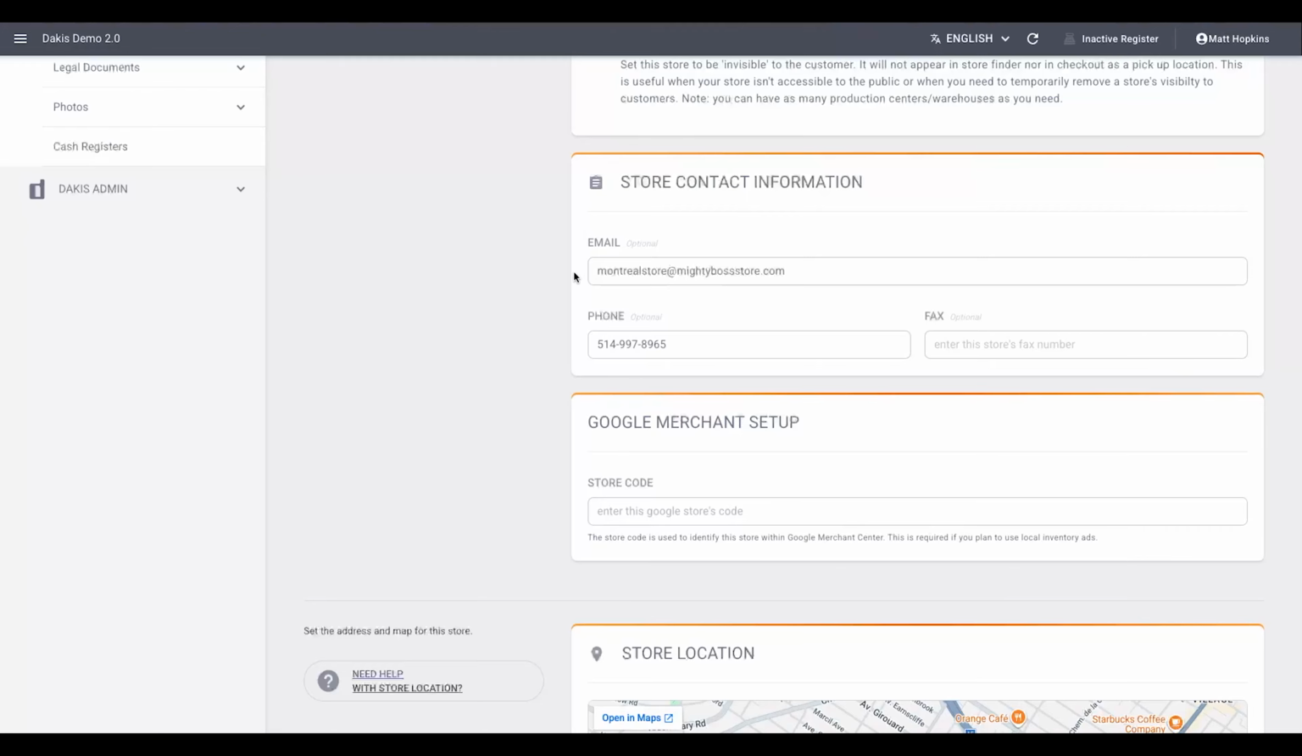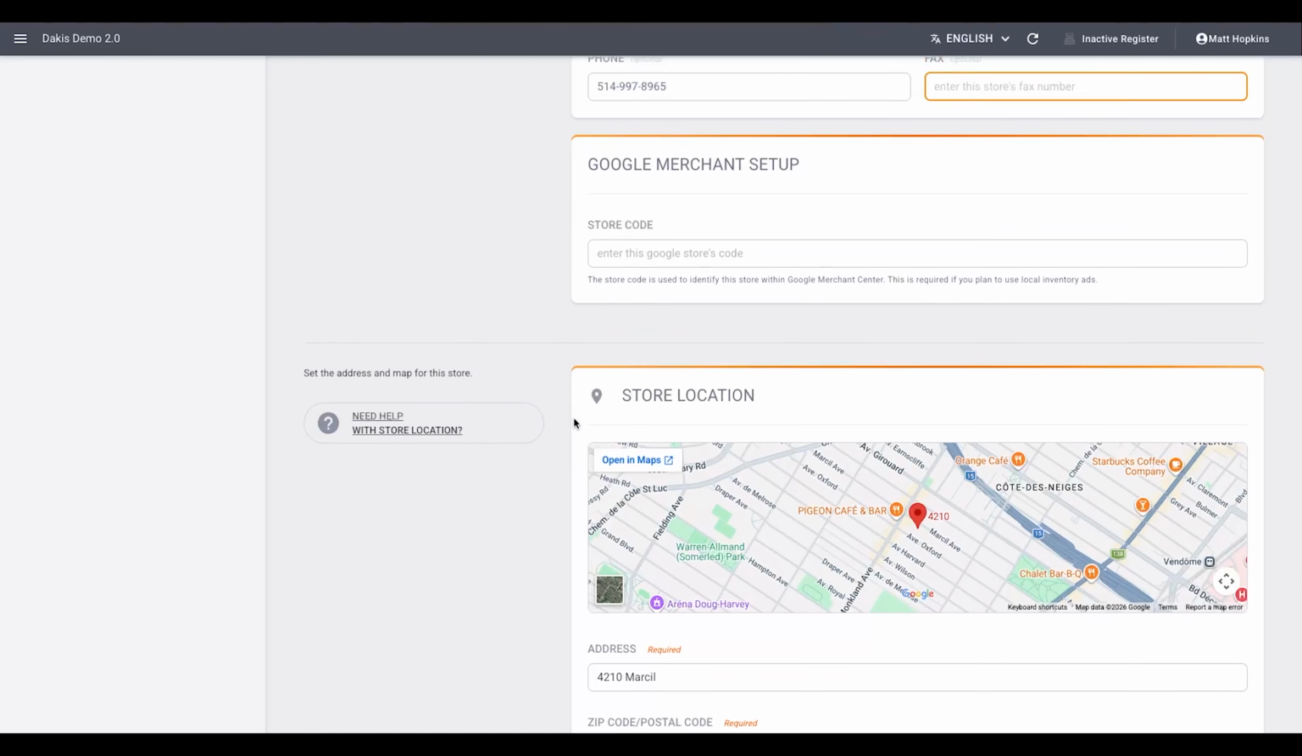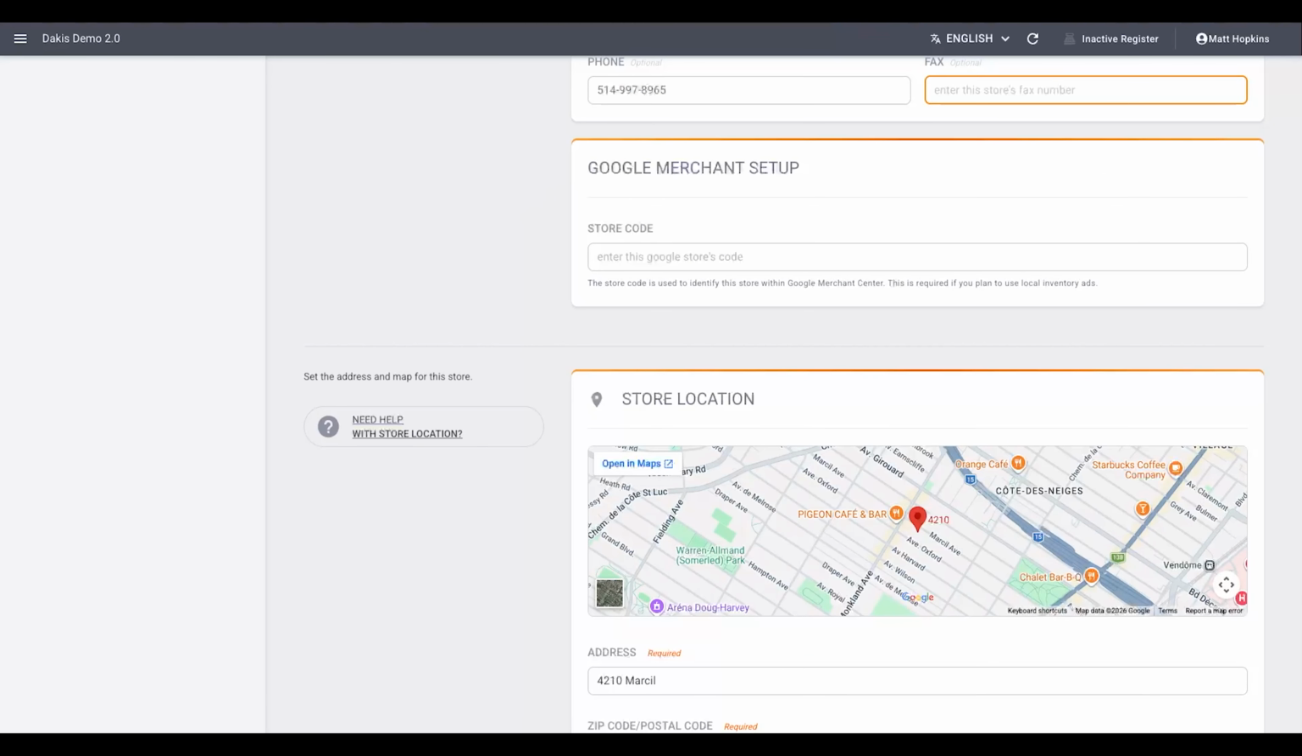Underneath the Store Type options, we find the Store Contact Info section. Here you have the option to add in your contact email, phone number, and/or fax, if you'd like that info to appear in the Store Finder. Next, in the section directly underneath Store Contact, we find the Google Merchant Setup section. Dakis automatically optimizes and syncs up your products with Google Merchant Center. This can increase your product visibility and give you more control over how products appear in search and ads. Feel free to reach out to us at sales@dakis.com to find out more about this service.